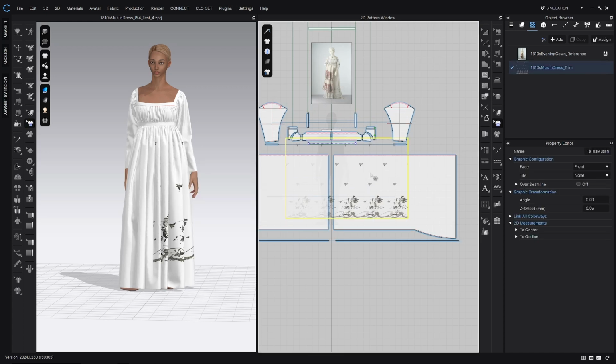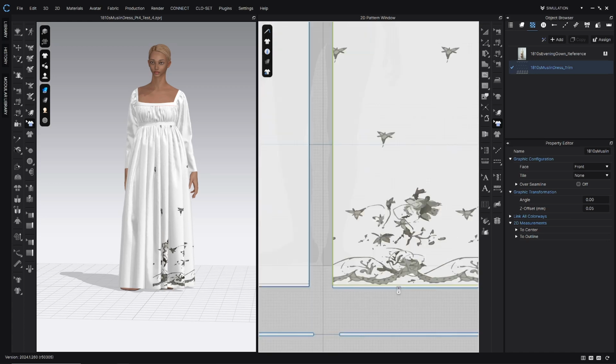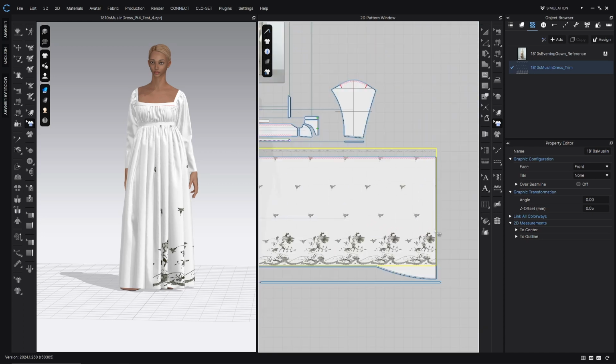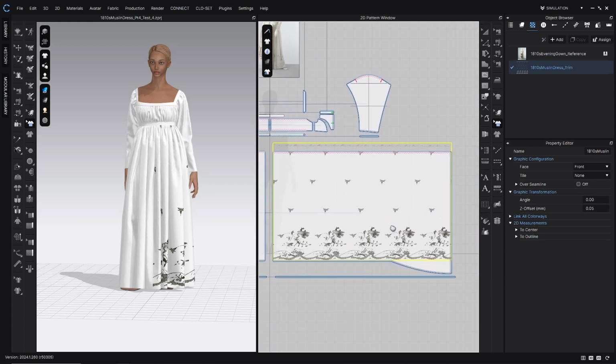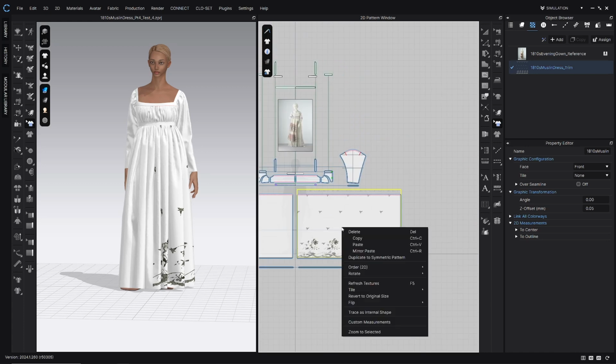Once that's done, it'll actually automatically switch the tool to this tool right here, the Transform Graphic tool. And you can go ahead and click and drag this to line it up on the pattern piece. And I like to kind of line up the bottom with that internal line there. And then the width should be exact, so you can go ahead and line that up. And that looks good.